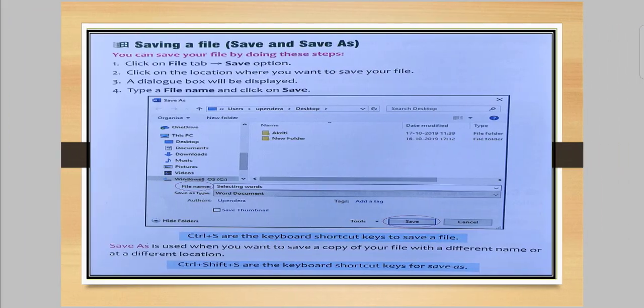Next is saving a file. This is very important. When you work on a computer, you need to know how to save a file. So these are the steps to be followed to save a file. First of all, you need to click on the File tab, then click on the Save option, then click on the location where you want to save a file.